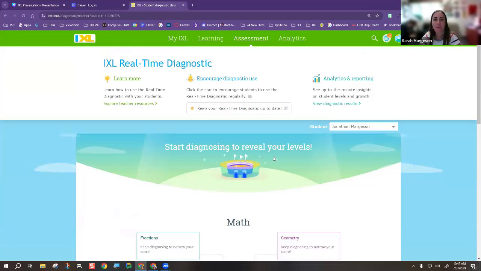So they can take the diagnostic as many times as they want. They can just continue answering questions, but it's going to narrow down those skills suggested for them. And then it gives you some really good analytics and reporting just to get an idea of where your students might be at in their work.